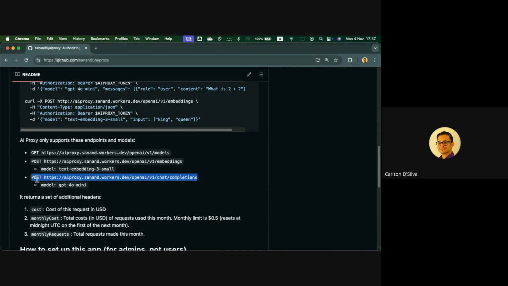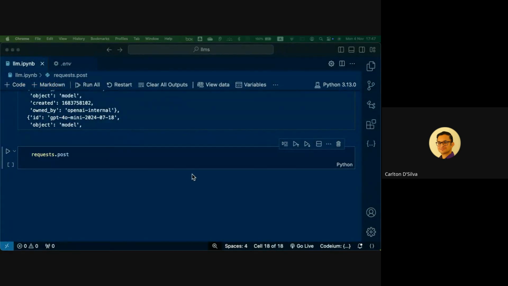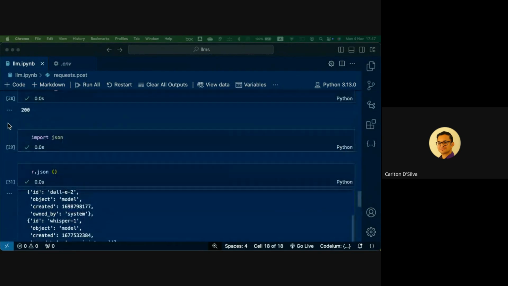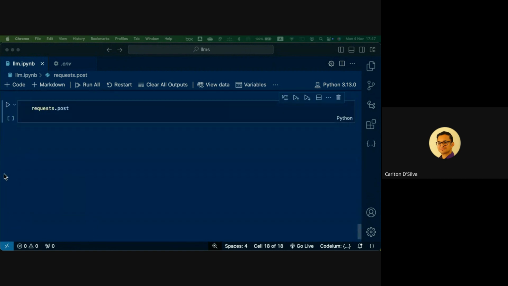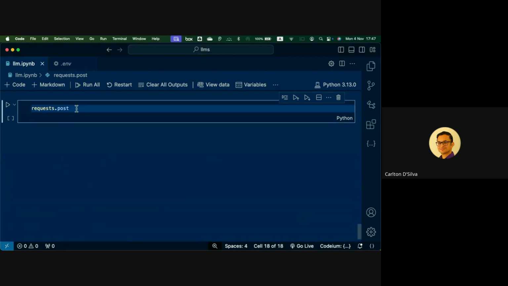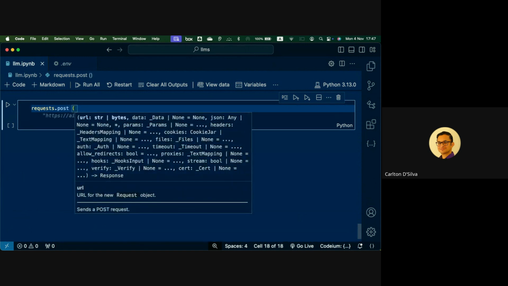So when you send to these URLs, you won't say request.get like up here. You in fact will say request.post because you're going to do a POST request. The LLMs work with POST, because you will be sending some data to the LLM, and you will get some data back from them. So the POST structure will look something like this.